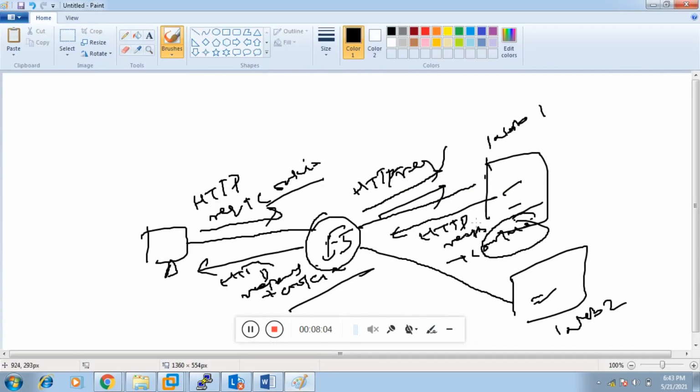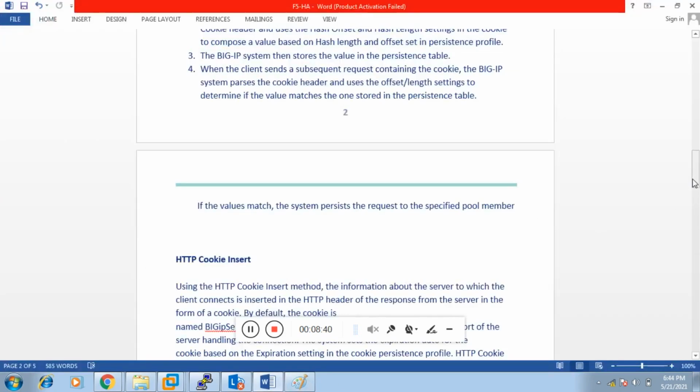This is how cookie hash works. So with cookie hash, the web server adds a cookie. Once F5 receives the cookie, it calculates a value on the basis of offset and length configured in the persistence profile, makes the entry of that value in its persistence table, and sends the response with the cookie to the client. Client sends the next request with that cookie. Now again F5 calculates the value on the basis of hash offset and length, and if it matches the persistence table, F5 will forward the request to the same pool member. Next method is cookie insert.